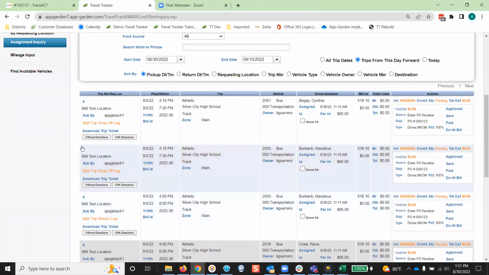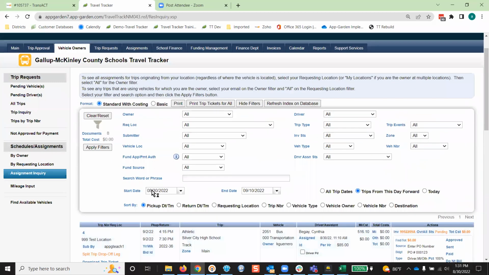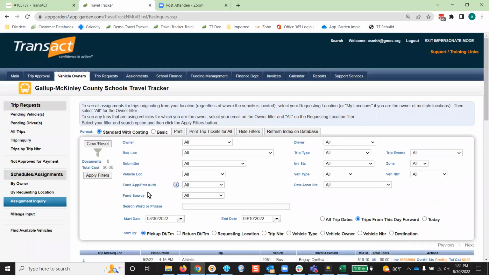You can also print them one at a time from here. Notice here is without directions and with directions. That's talking about driving directions. So if you needed to print them one at a time, you could. The ones that do need driving directions, you have to do one at a time. So you could just click those and download them. So that's one way to get it, and I promised I would keep you in your owner's tab.